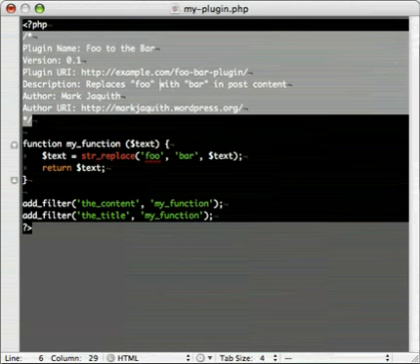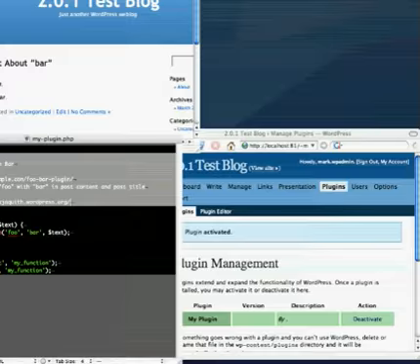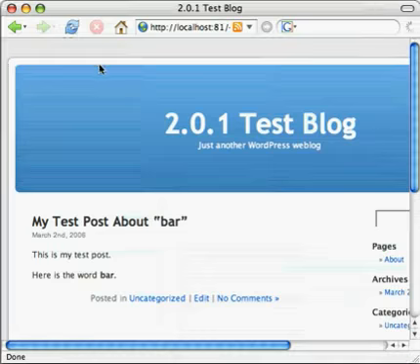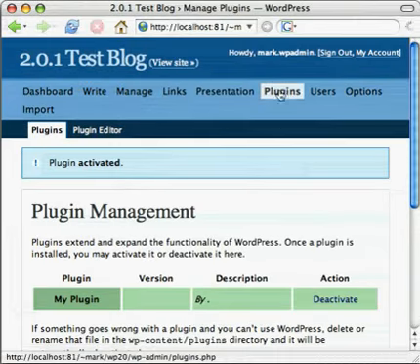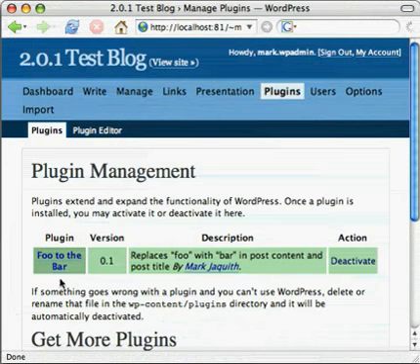Description, what it does. Actually, let me add something here. Replaces foo with bar in post content and post title. Author name. There's the link to the author URI. We hit save, and it's still working. And if we go to the plugin management screen and refresh, there, it looks nice. Now we have the plugin name, a link to it, visit plugin homepage, version, a description, visit author homepage. So we're done. That's your first WordPress plugin.